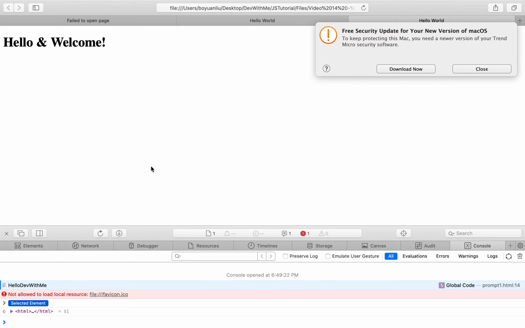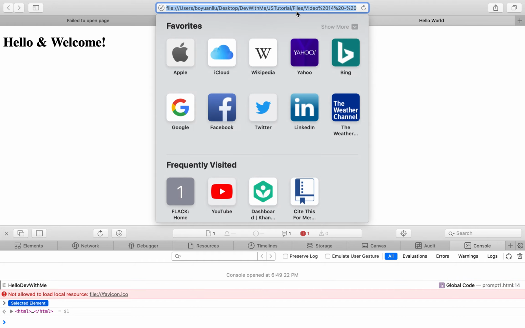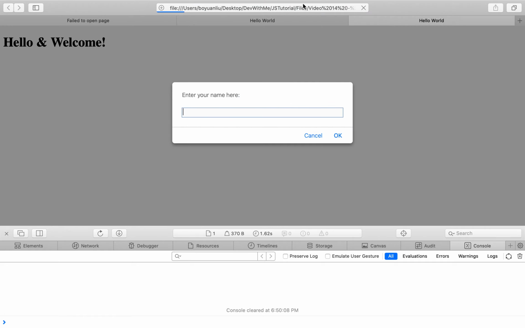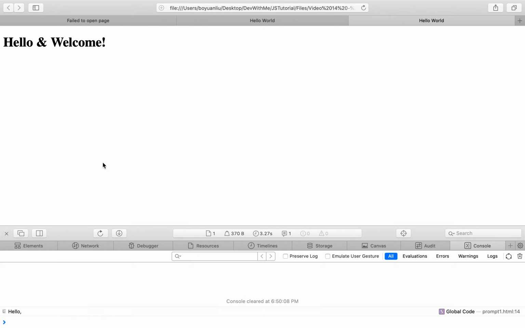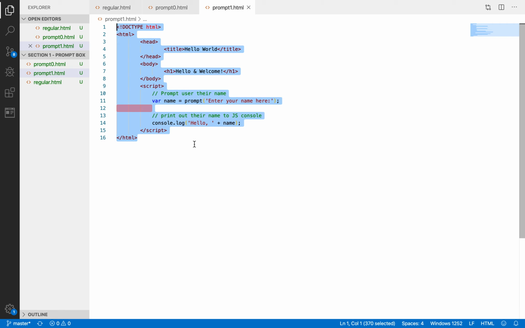There are some circumstances where the user is a rebel and doesn't want to follow your direction. For example, if I type nothing here, it's just going to say hello. If I try to access the name variable, it is an empty string. We're going to do typeof name. It is still a string because it's an empty string.